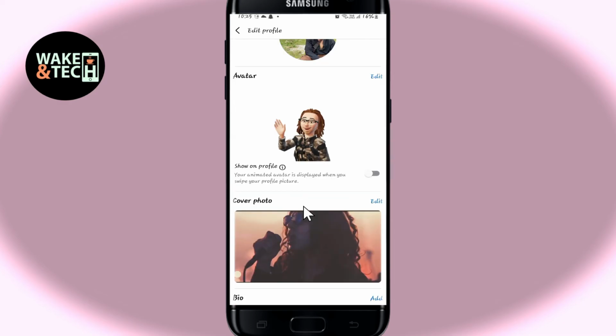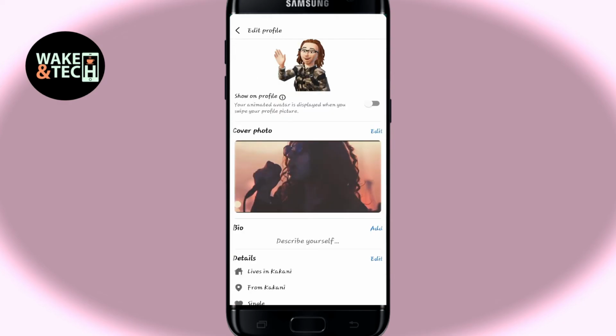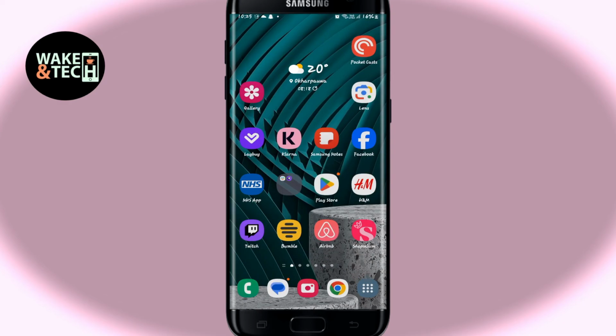And there you have it. That is how easy it is to edit your avatar and make changes on your Facebook account.